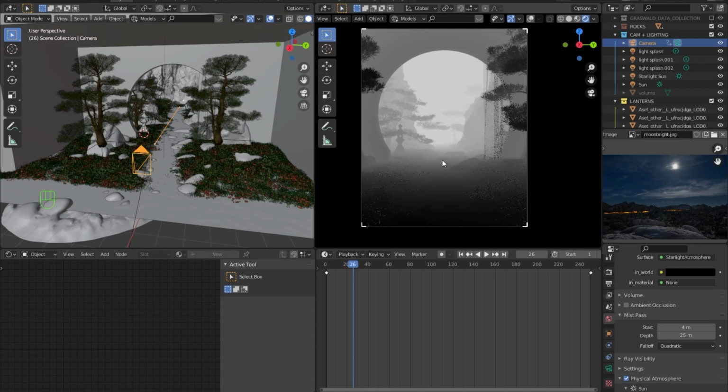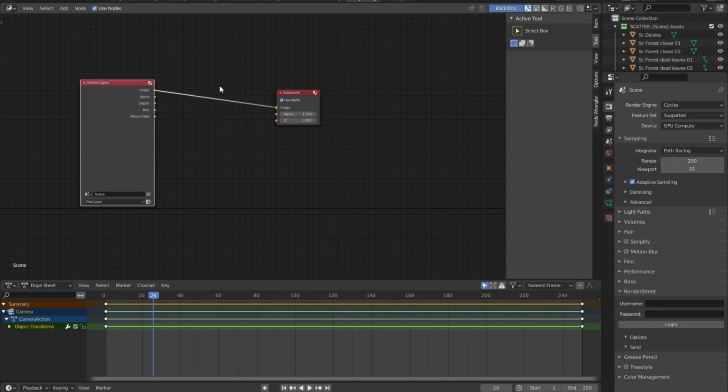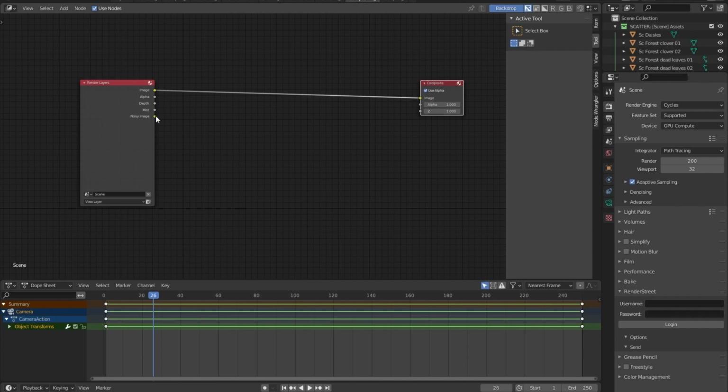And once you're actually to render this out, the way to composite this in is to go to your compositing tab, hit on use nodes, and you actually will see an additional option here. In addition to just image, alpha, depth, and noisy image, you'll get this little thing here for mist. And you will actually be able to save this out if you add in a viewer node here.